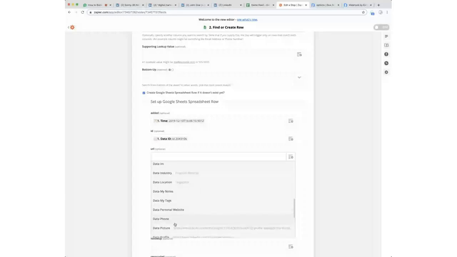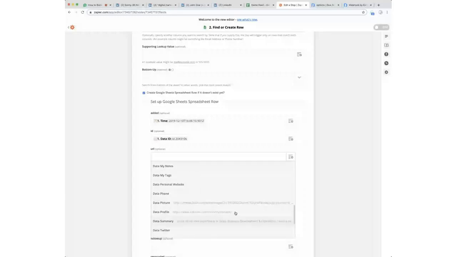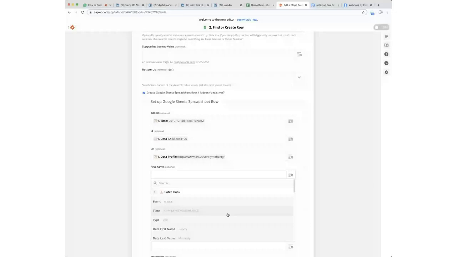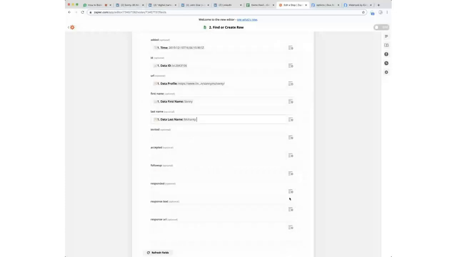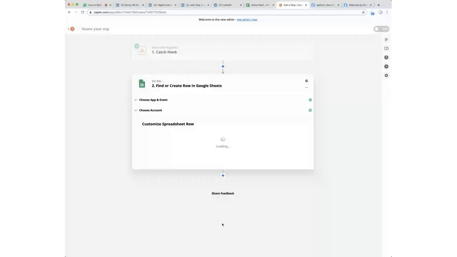Data profile. Actually, Zapier made a change. This is now in alphabetical order. I think it's a Zapier change, maybe it's a plugin for Sheets, but it's a bit easier now. The first name, the last name, and the rest of the fields will be populated by other Zaps. So we can leave those blank.